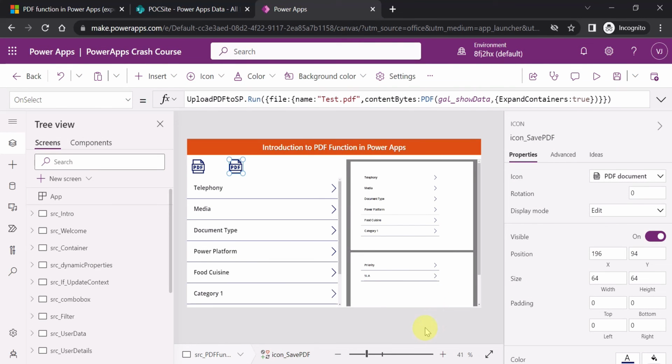So that's all in this video. In this video, we have seen how you can use a PDF function, how you can apply the optional parameters, and how you can save the PDF file in a SharePoint document library.